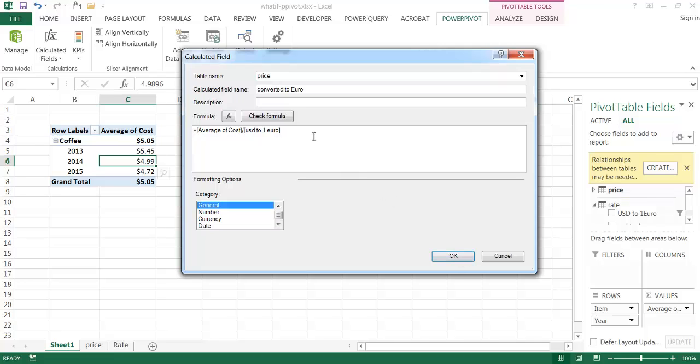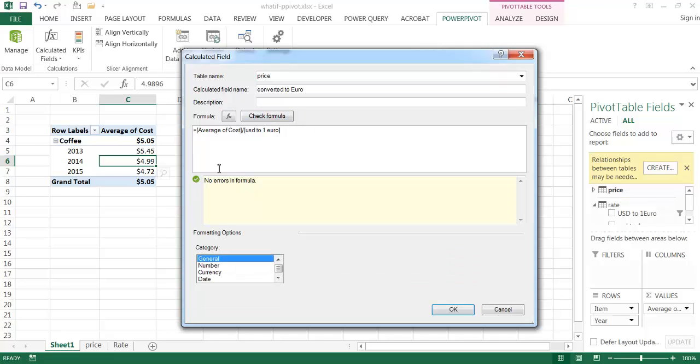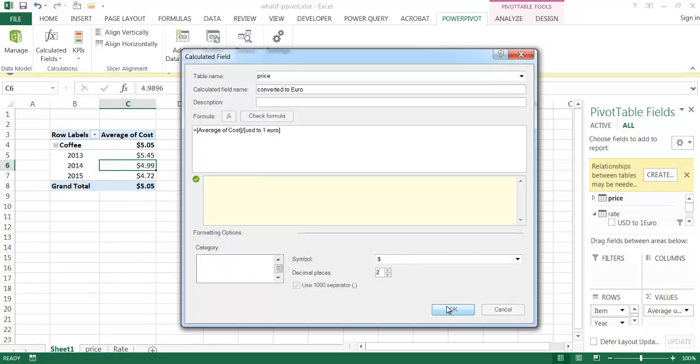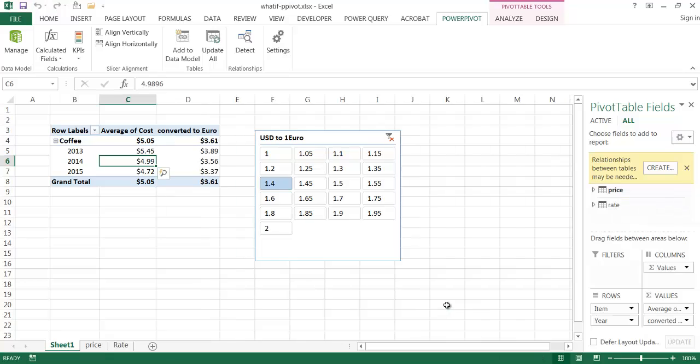Or actually, maybe I can check the formula first. There are no errors in the formula. That's fantastic. Also, I wanted to change the currency. I almost forgot to do this. Change the currency and make sure it's symbol and decimal places, and click OK. And once that's done, I will have that converted to euro in here.